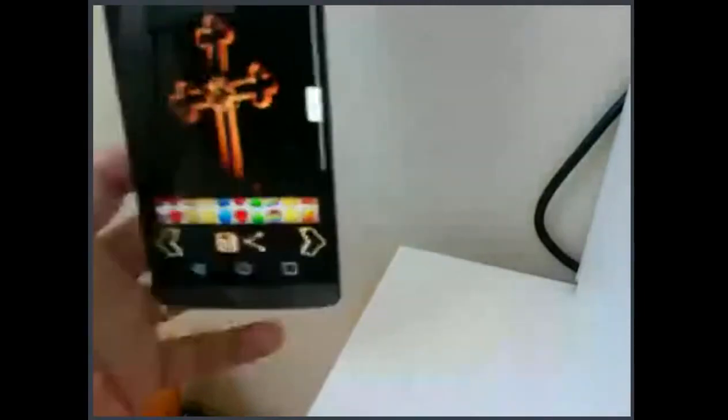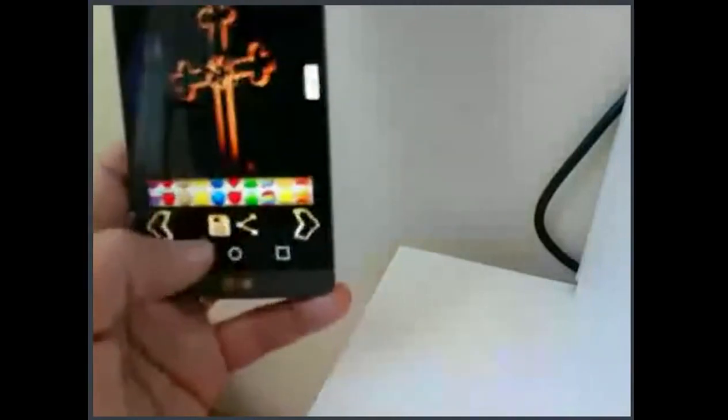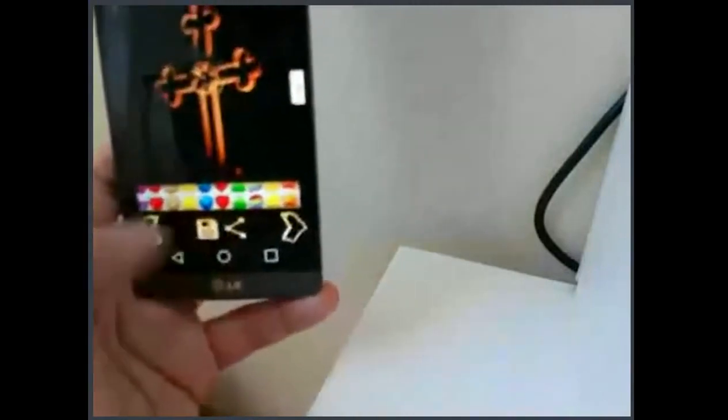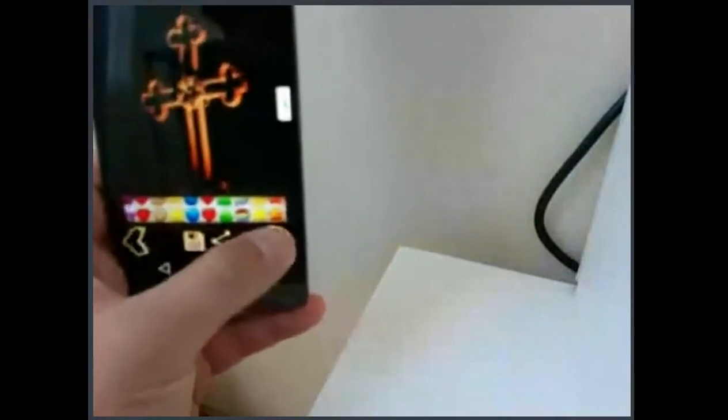So I have my header bar. I have this picture. This one is local, so the loading time was really fast. I also have an ad banner here, and I have my navigation bar. I can switch to the next picture. If I press here, I will go to the next picture. I can navigate next and previous.